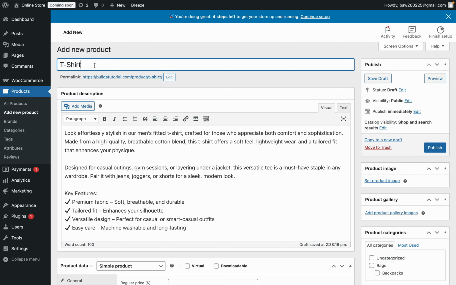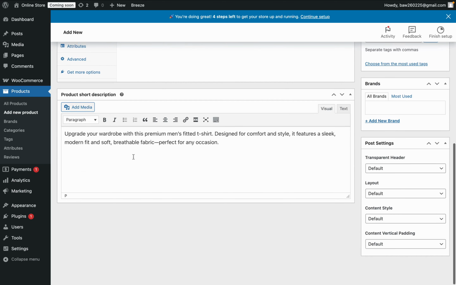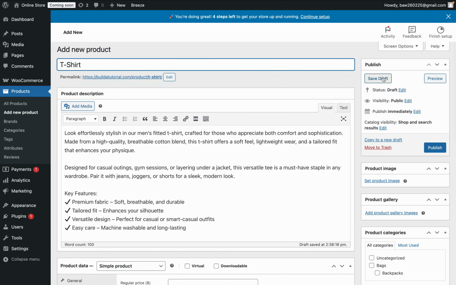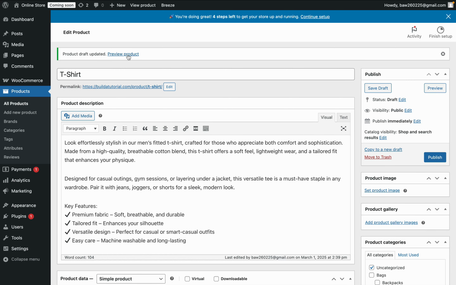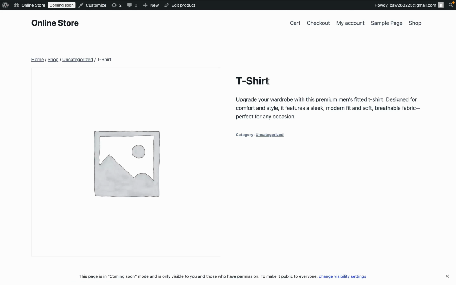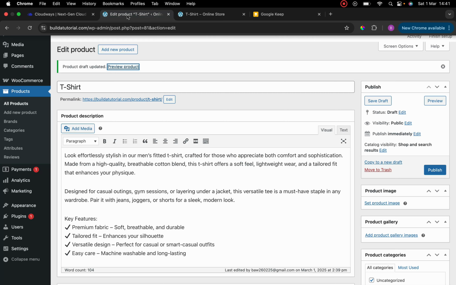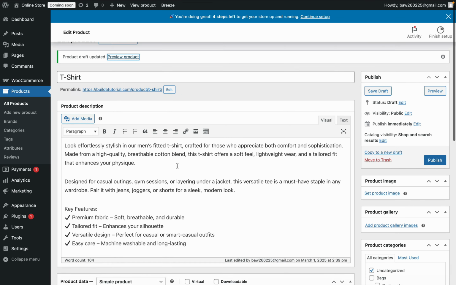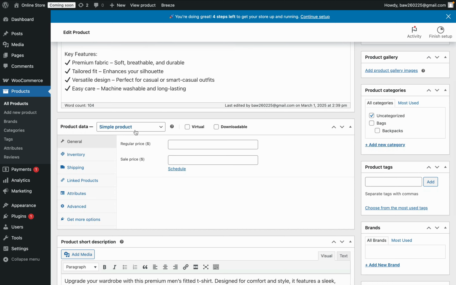Once you've given the product a name and you've given a product description and a product short description, you can click on Save Draft to save your changes, and then up at the top you can click on Preview Product, and as you can see, there's the product name, there's the product short description, and there's the product description there. We can then return back into WordPress by going to the other tab, and then if you scroll down, you can start to add the product data in.